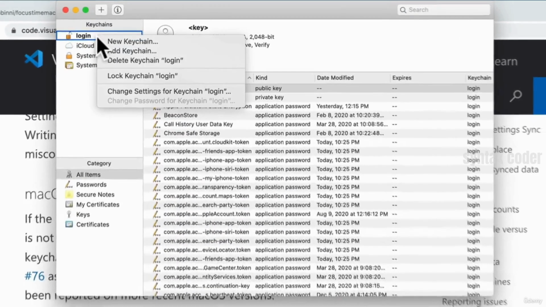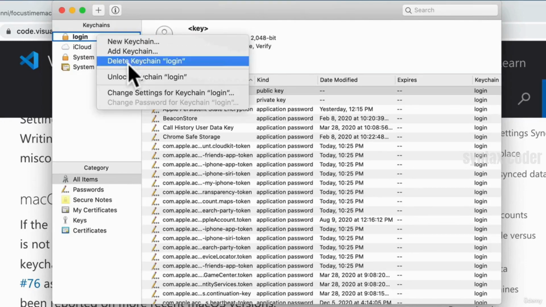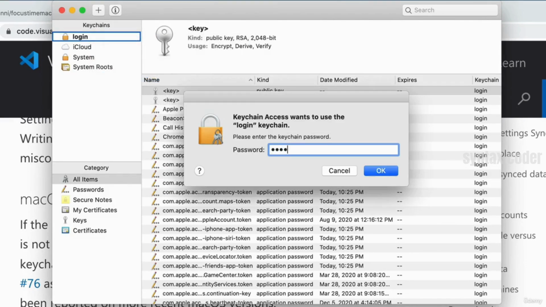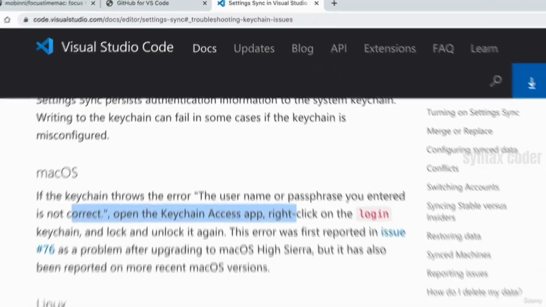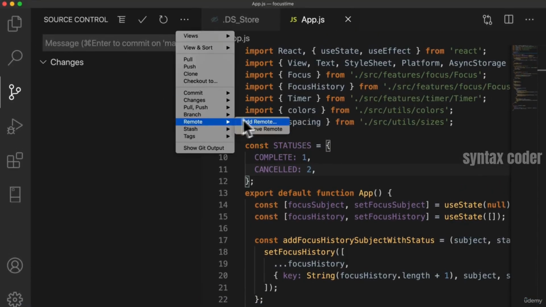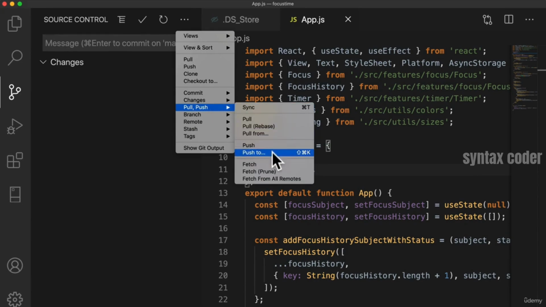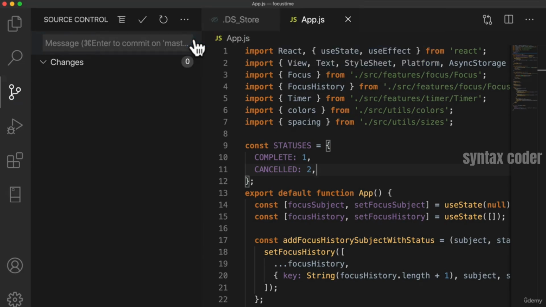And we locked and unlocked our keychain and filled in our user's password here, the password for the user that you log in with on your Mac. And locking and unlocking that keychain allowed Visual Studio Code to now suddenly have the ability to push to origin. And by allowing that, we can now push changes to GitHub.